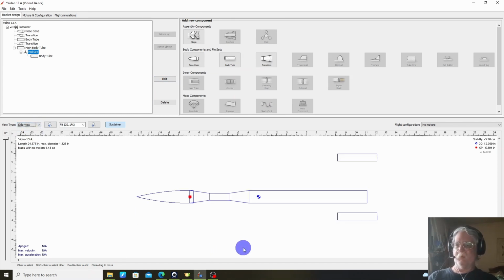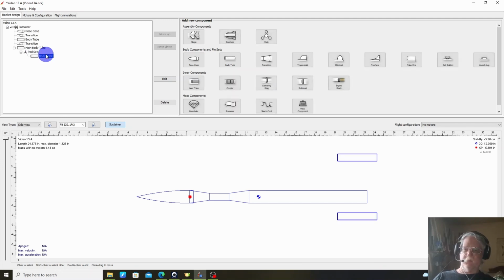Okay, now we've got the side view here. And you can see we've got these pods kind of hanging way out here. Another thing we're going to want to do is probably put them on a pylon or a fin. To do that, we also want those associated because we want it per pod. So on the body tube, you can do anything that you can on any other body tube.